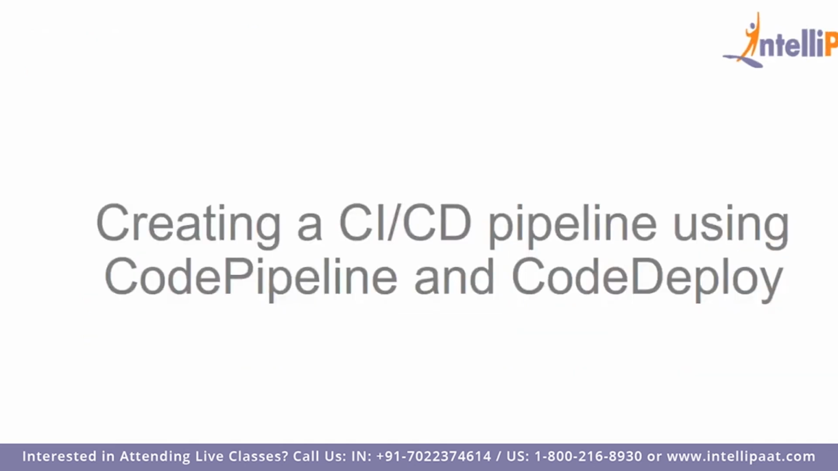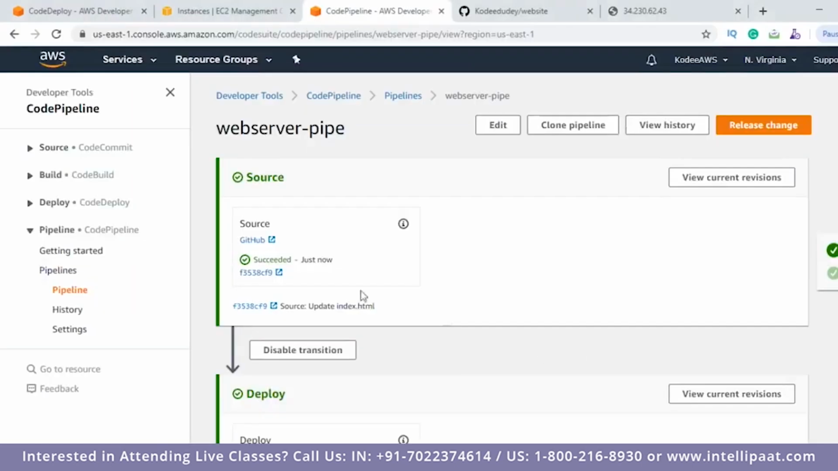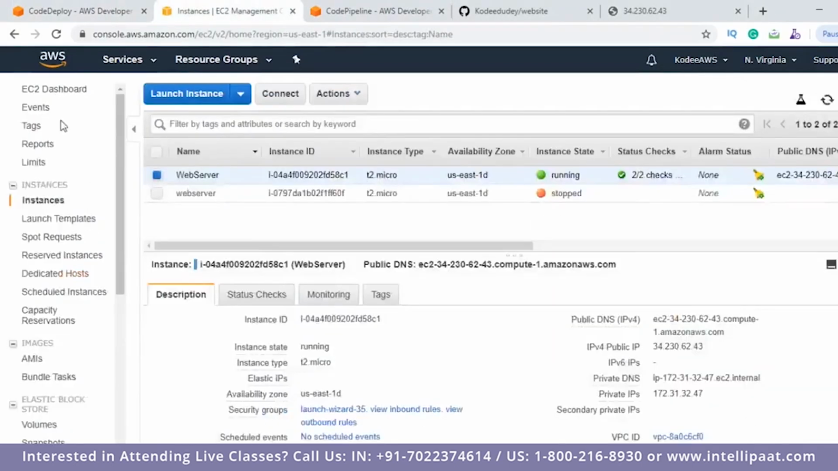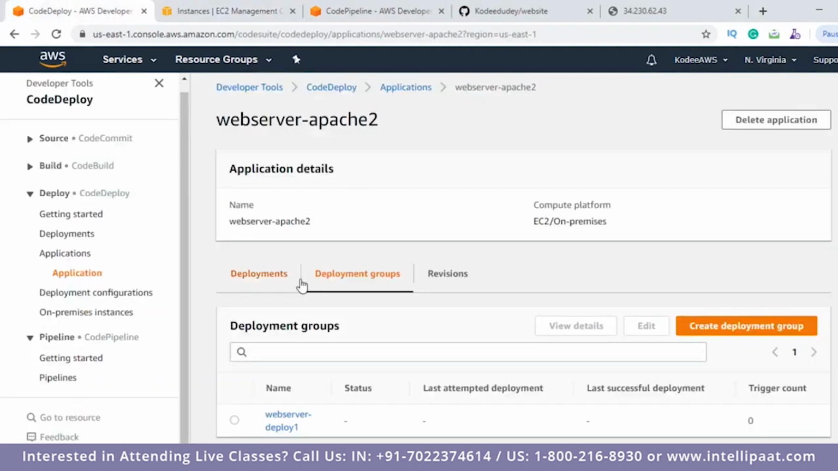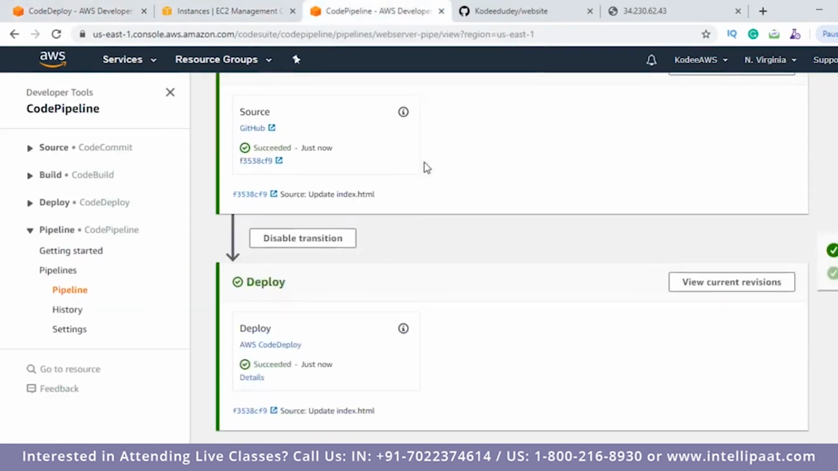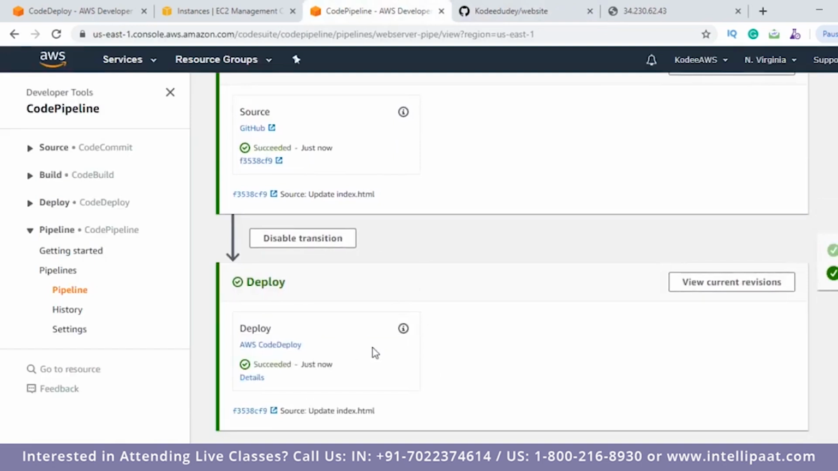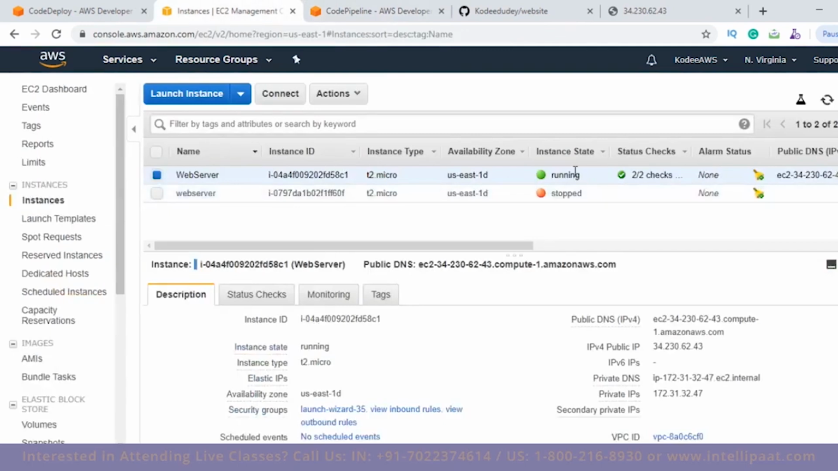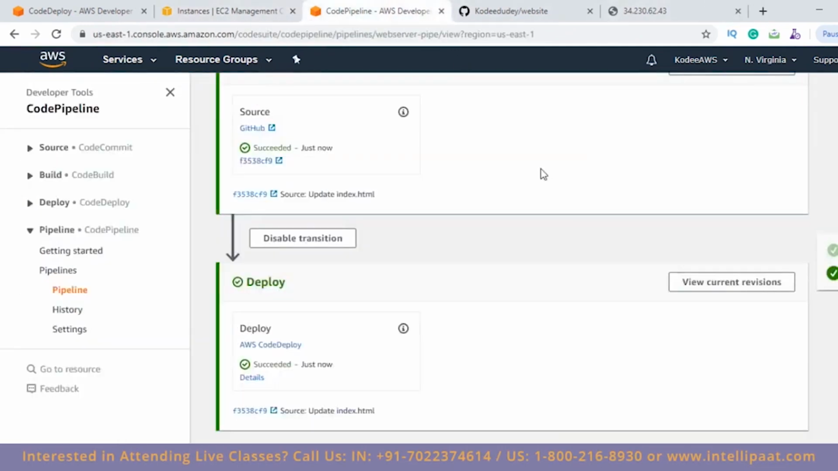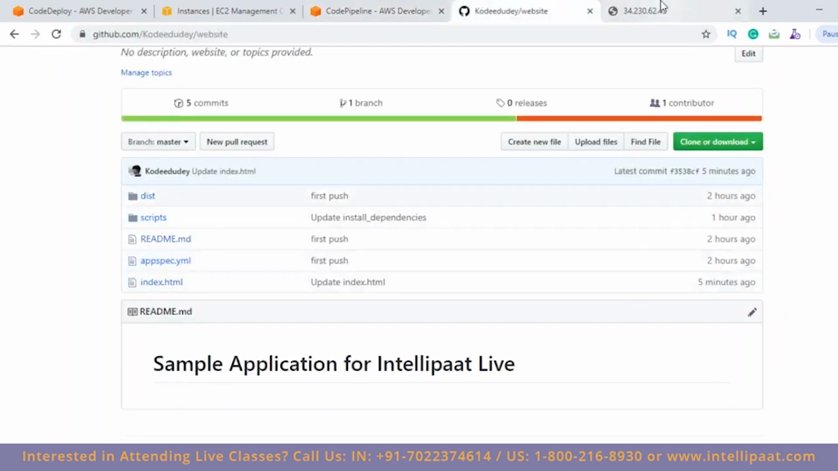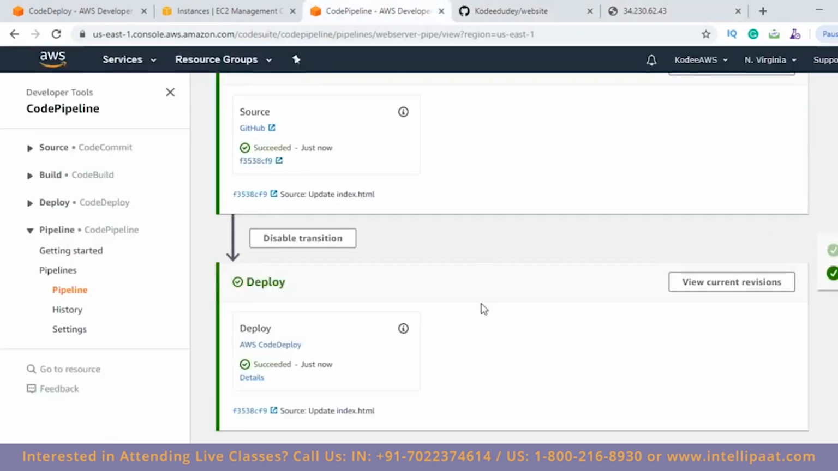And then finally we learned how to create a CI/CD pipeline, and this is what we learned. We created an instance, we created a deployment group, and after that we created a code pipeline using the source from my GitHub repository and the deploy as my CodeDeploy application, which has a deployment group which targets this instance, guys. When we ran everything, it ran successfully, and my website got changed whenever I changed my code in my GitHub repository also. So this is how you create a CI/CD pipeline, guys.